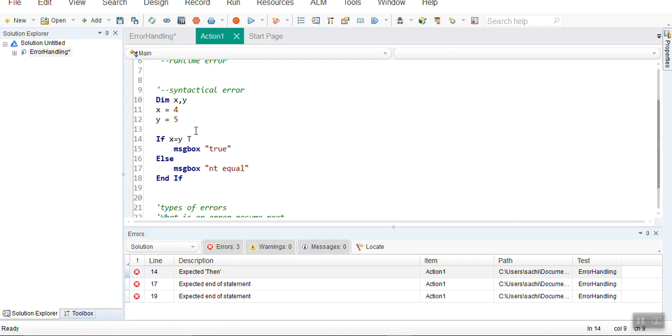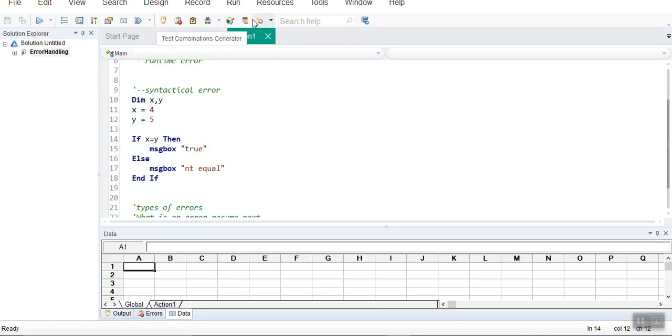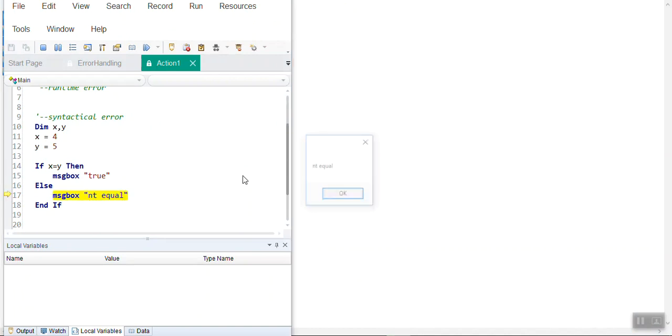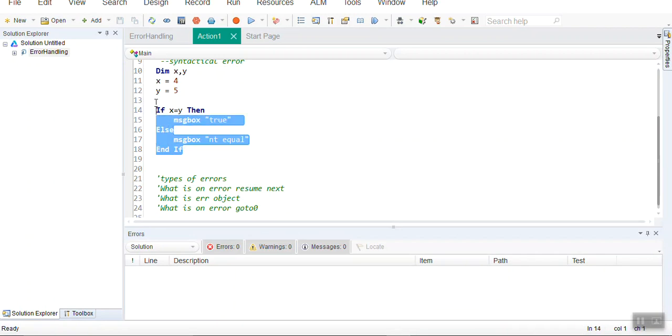So I need to write then here, and if I try to save it, you see all my errors are gone. Now this code will get executed properly. So it is giving me not equal.